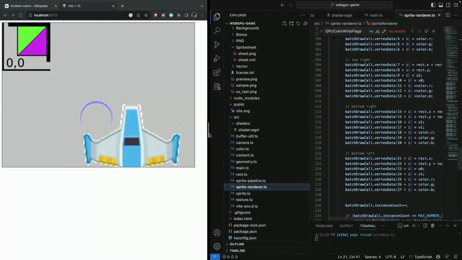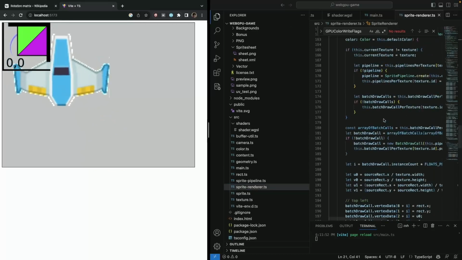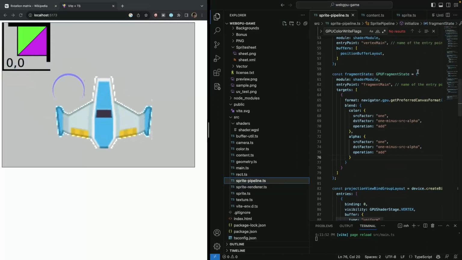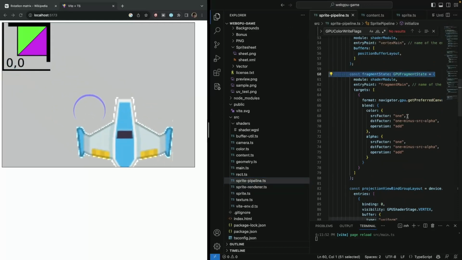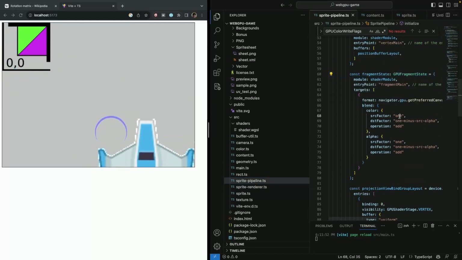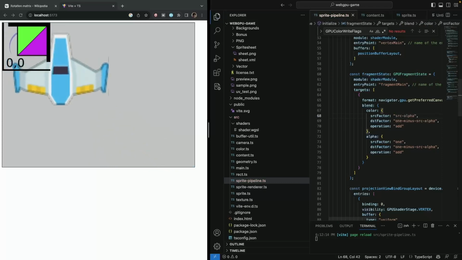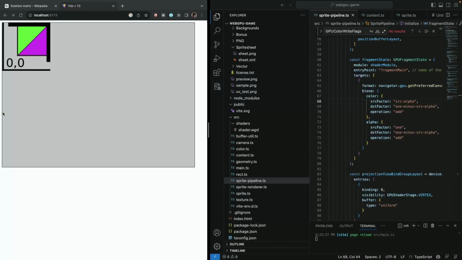So if we go to our sprite pipeline here, you will find where we defined the fragment state. You will see our blending, and for our color we're going to use source alpha. And why source alpha? Well, first of all, we need to figure out this function.